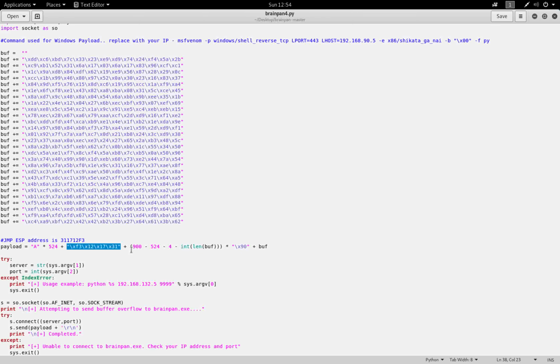right? So what is the rest of the payload? We have NOPs being put here. I think you guys know what NOPs are. So we're basically doing 900 minus 524 minus the 4 because of this address. The rest of them are NOPs, and after the NOPs we are putting our buffer, right? So when this executes, the stack pointer will be pointing to the NOPs which will get executed, and the buffer will help us gain control of the machine.